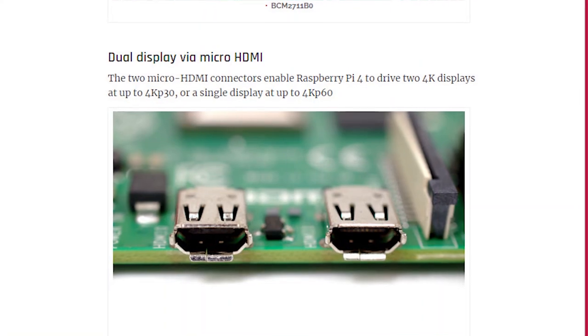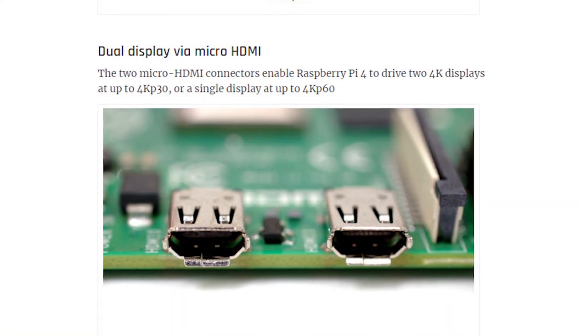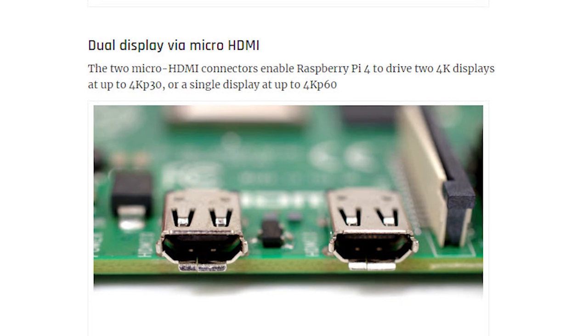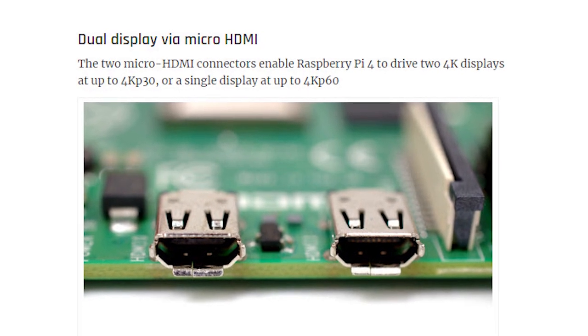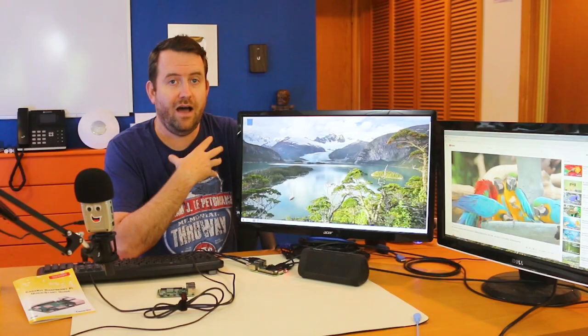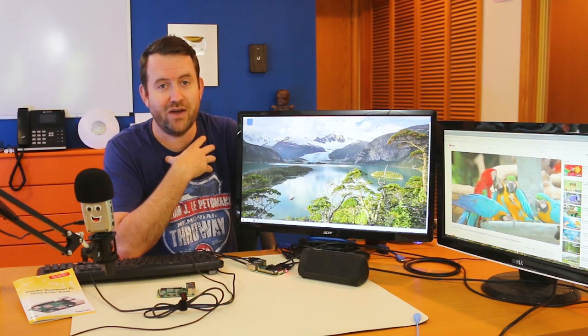The specs also claim that this board can drive 2 4K displays at up to 4Kp30 or a single 4K display at up to 4Kp60. Now, I don't have any 4K monitors, so I can't test this out myself, but I'd really be surprised if this board can actually provide a good 4K user experience.